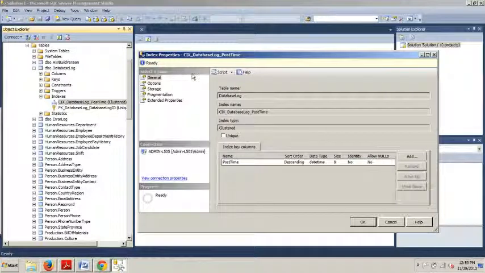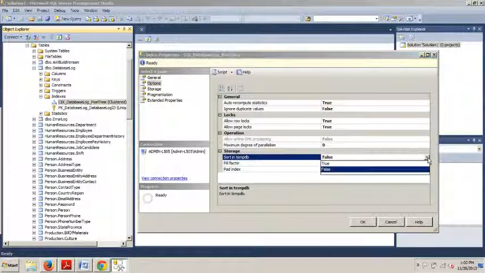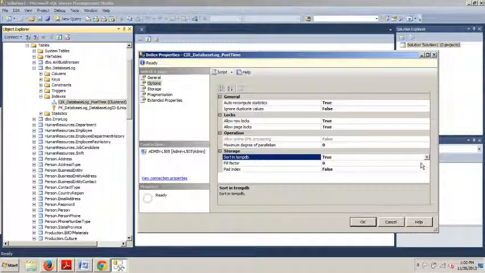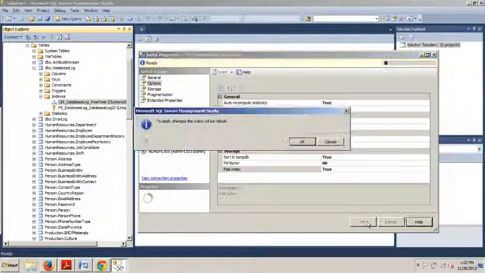And once we are here in the properties, we're going over to the select a page pane over here. We want to go to options. And then over here, sort in temp database, we're going to change this to true. Now, fill factor, we're going to change this from 0 to 80. And then pad index, we're going to set this to true as well.